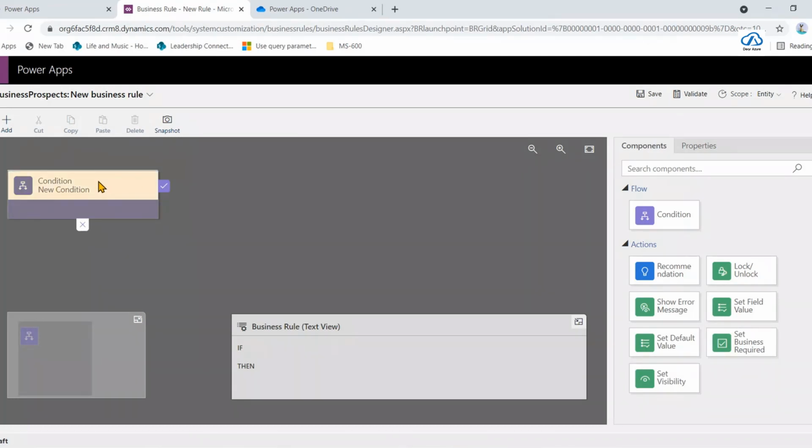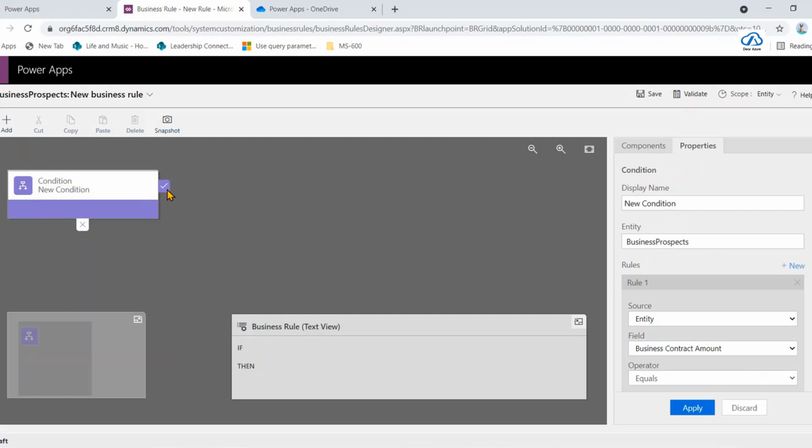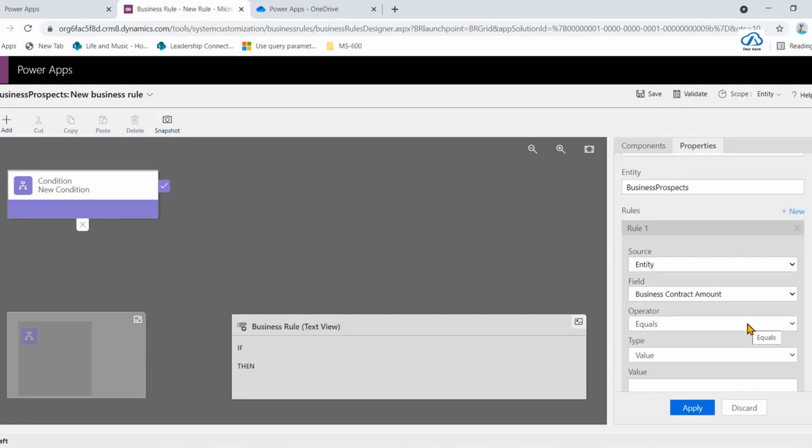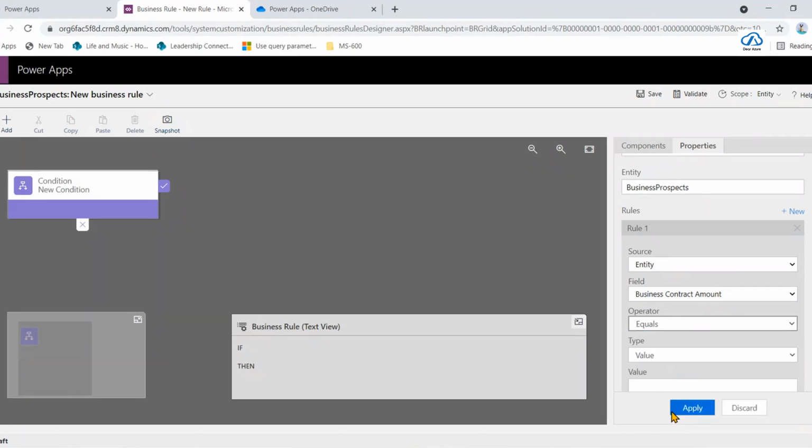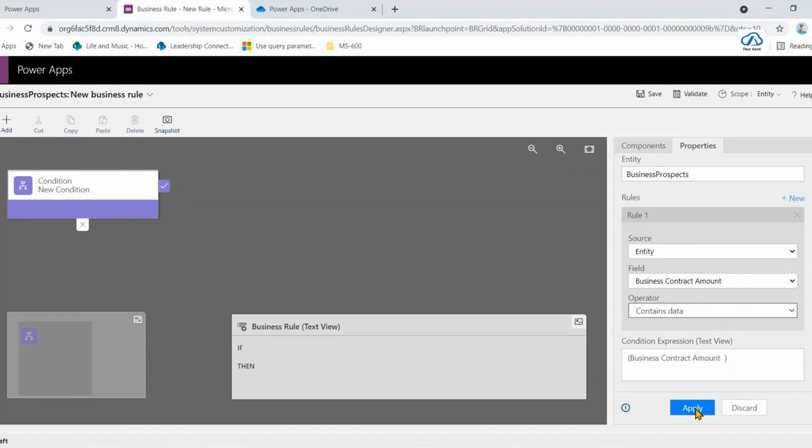So select the condition that we have got here, and onto the right hand side we will be able to select all of the condition that we have got. So let's say we have selected this particular thing now, and then if you want to have some kind of an operation, for example, if this particular condition, this business contract amount contains the data, so this is a condition that we are coming up with.